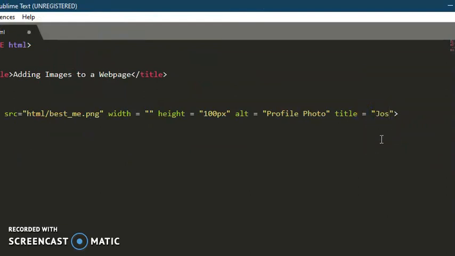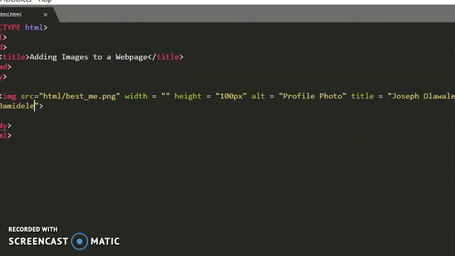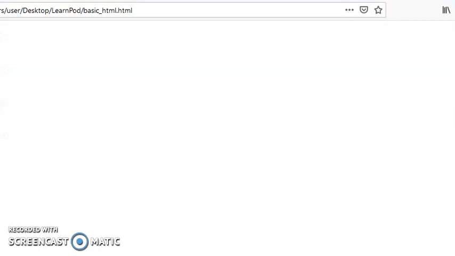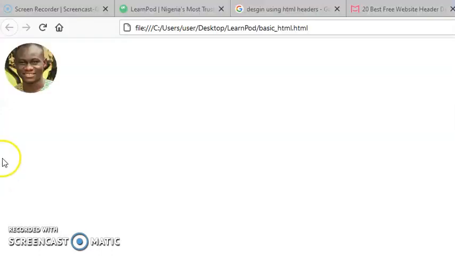Now you'll be asking us, so what about the function of the title? The function of the title is just as implied, the title of the image. So right now we've saved and then we'll go to the browser and reload, but it doesn't really show us anything. Just move your mouse to the image and then it shows the title. It brings down just like a tooltip. It works just like a tooltip.